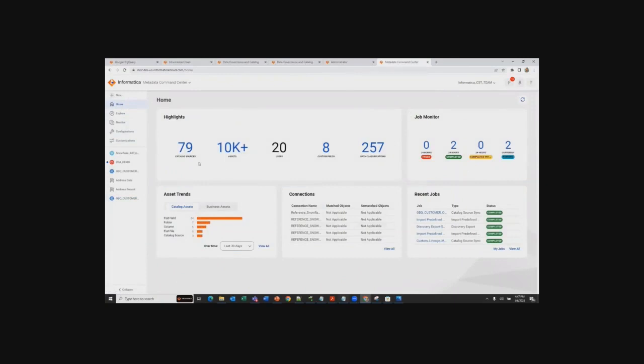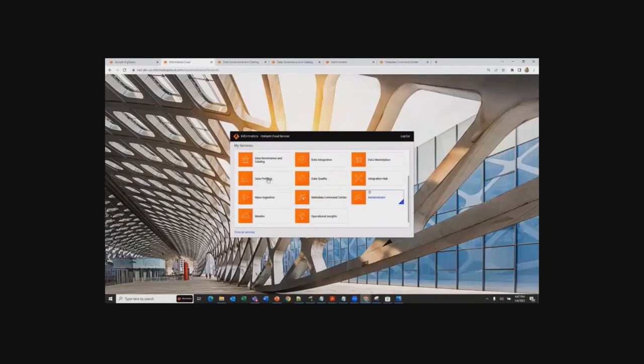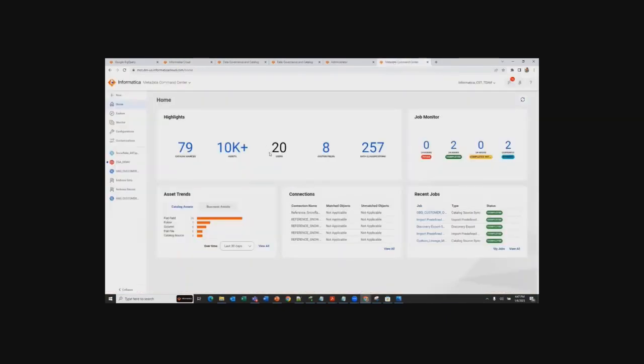This is the Metadata Command Center UI, by the way. I would have come here and right clicked and opened the Metadata Command Center like this, but I have it already open, so I'm just going to go to this tab. This is Metadata Command Center. We would see the highlights like how many resources we have, assets we have, how many users there are, how many data classifications there are, and some additional details like the recent jobs which have run, the asset trend and whatnot.